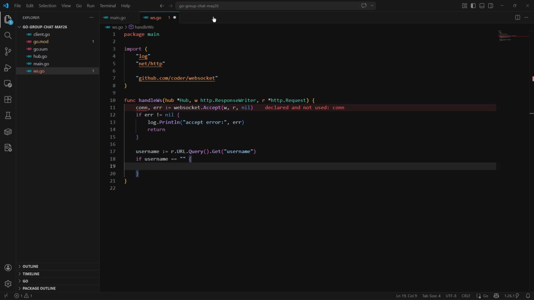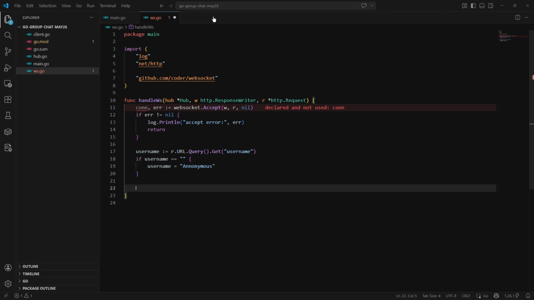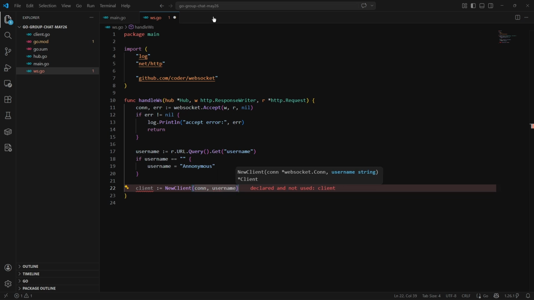All right, and in that case, I'm going to set this username to anonymous, like so. And now we have a valid connection. We do also have a username. So all that's left is that we create a client, and I'm going to use this client variable to make this new client function, which would take the valid WebSocket connection and the username.